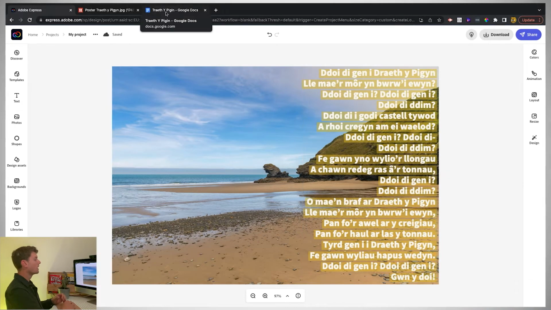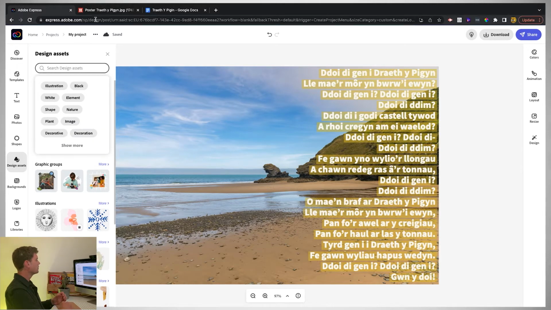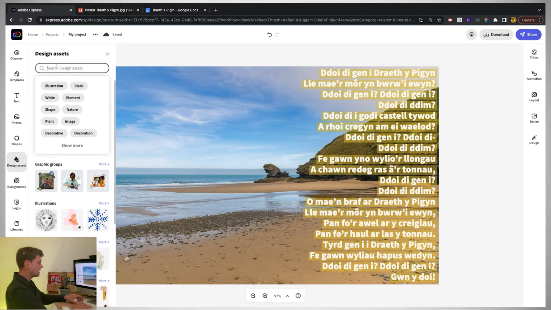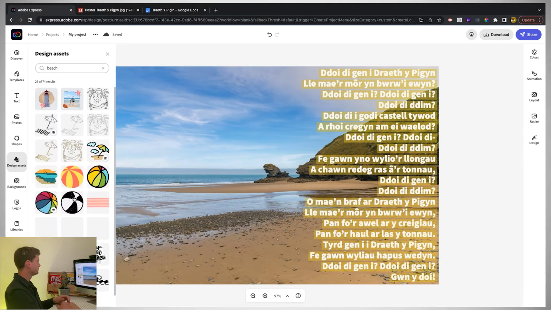And now it's time to go to town. The first thing I'm going to do is go over to design assets here. And if you look at this poster of Try the Pig In, you can see all sorts of things like boats and seagulls and sandcastles and crabs and deck chairs. So in design assets, I'm going to search for beach. And I'm going to start putting some things in there.